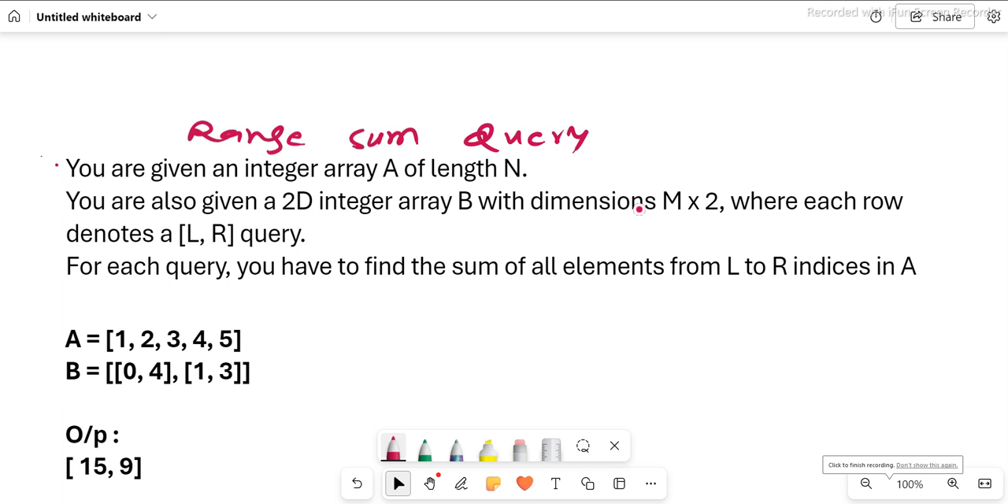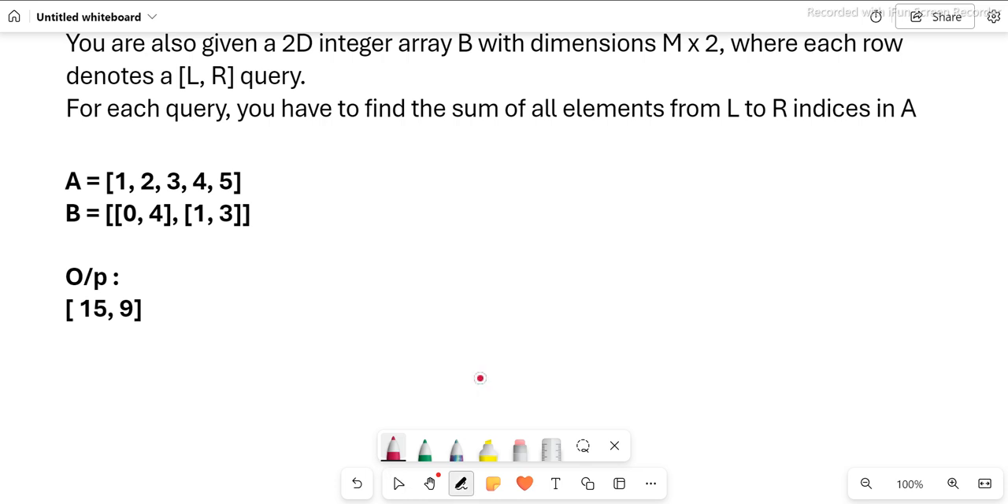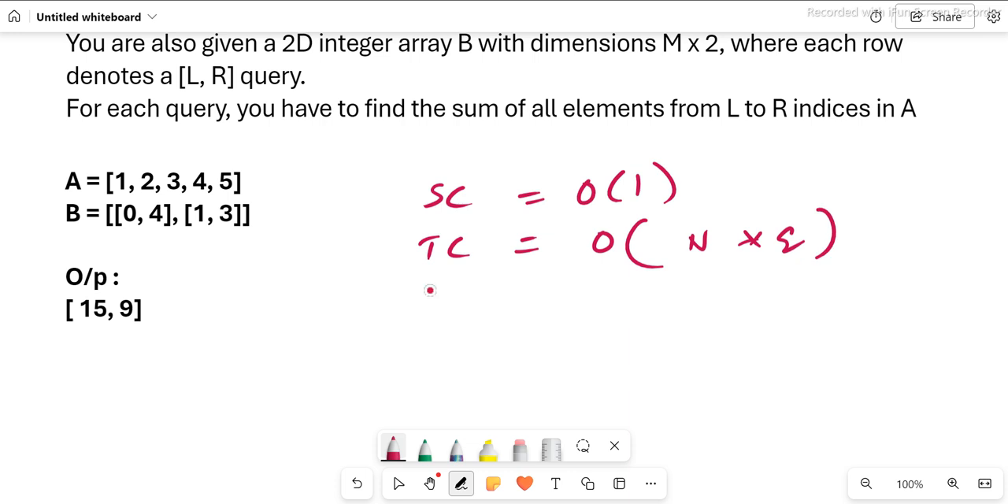In the previous problem, we were trying to solve the range sum query. We were able to solve it, but that was not a very optimal solution. The space complexity was constant and the time complexity was order of n times q, given q is the number of queries in the B array. But this time complexity was very high.